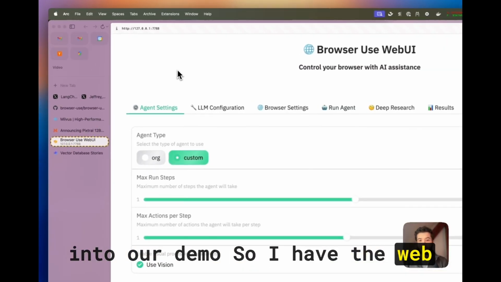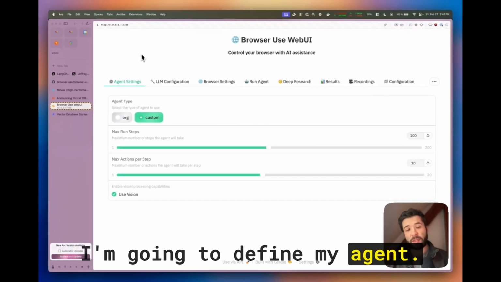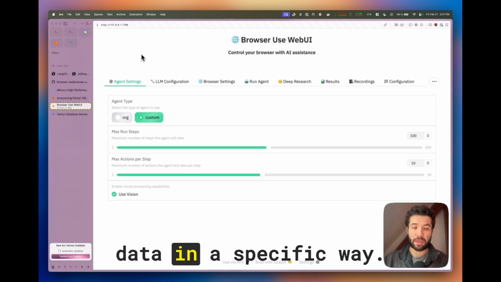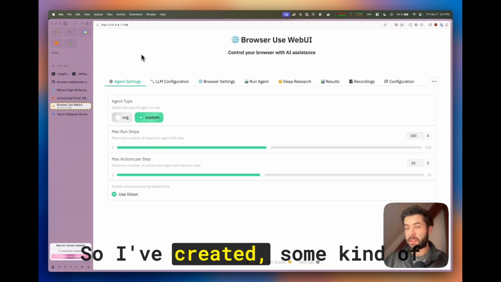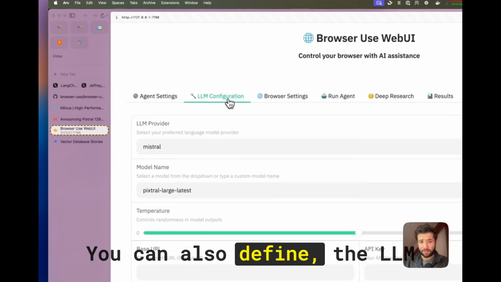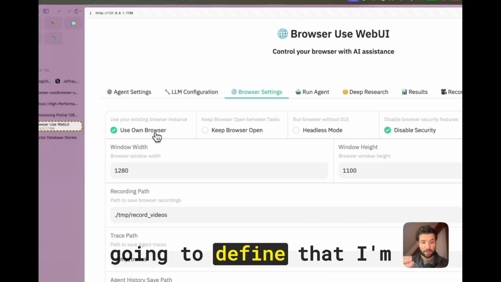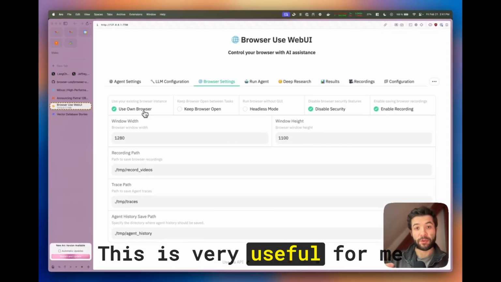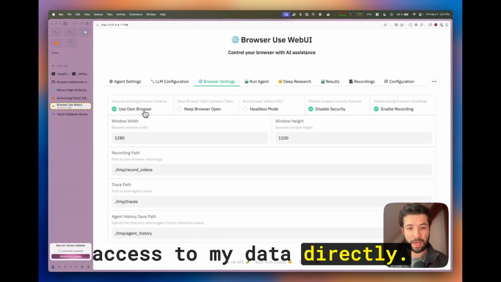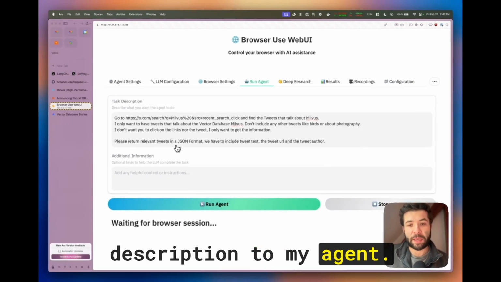So I have the web UI of browser use. And here I'm going to define my agent. For my example, I have a custom agent because I want to extract the data in a specific way. So I've created some kind of class in Python where I define what I want and the outcome. You can also define the LLM provider you want to use. So I'm using Mistral. I'm going to define that I'm going to use my own browser. This is very useful for me because, again, as I said at the beginning, it has access to my data directly.